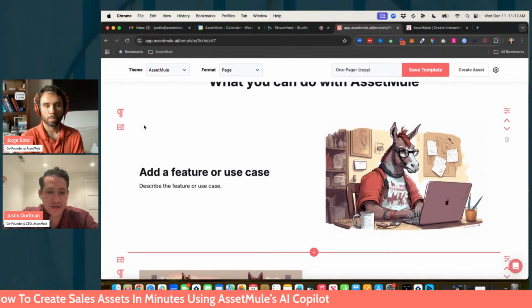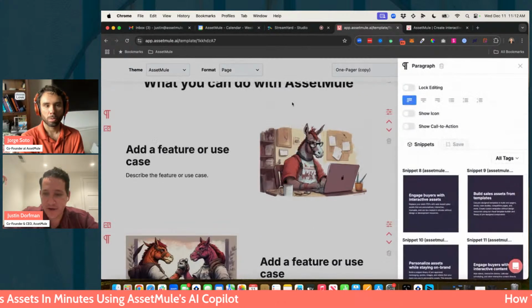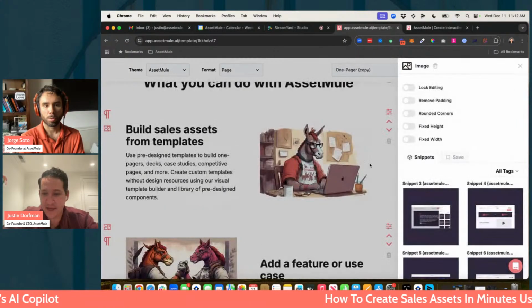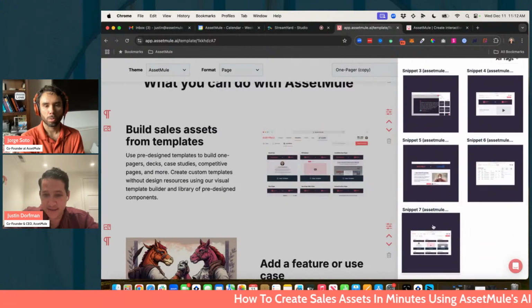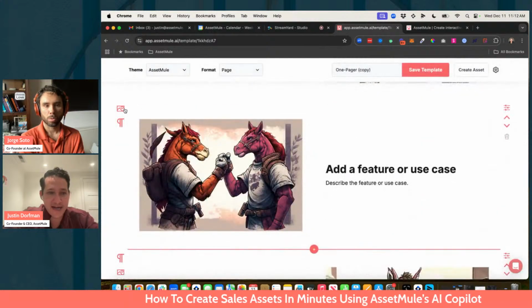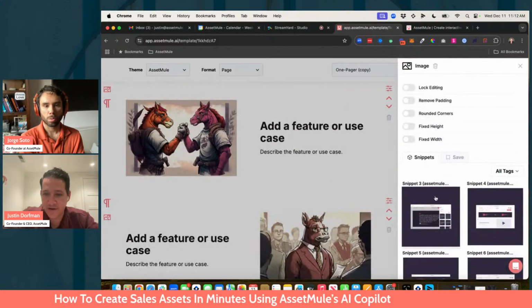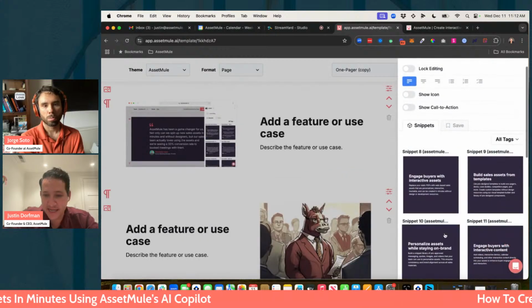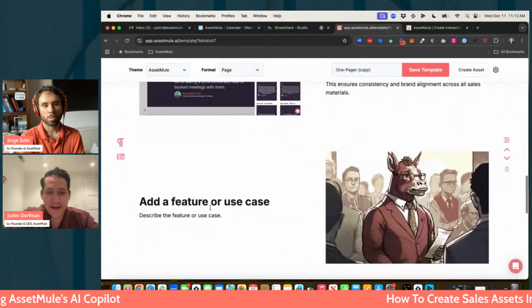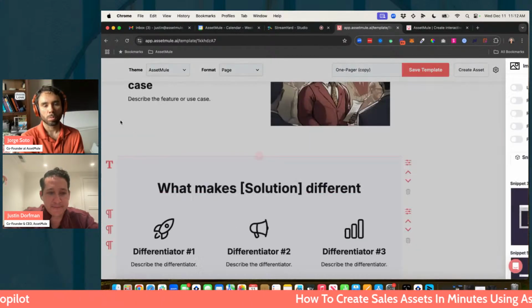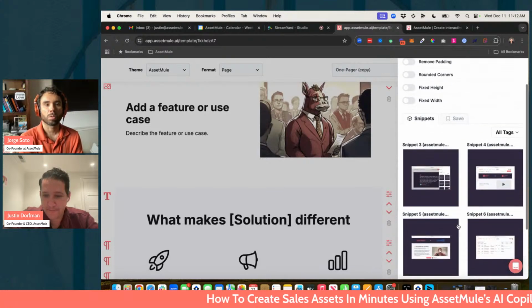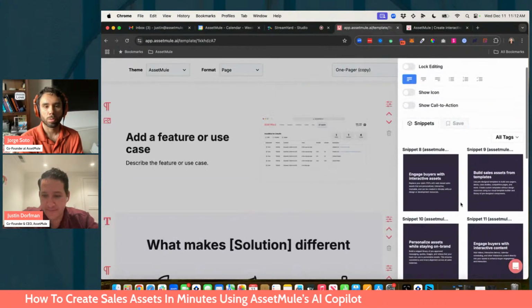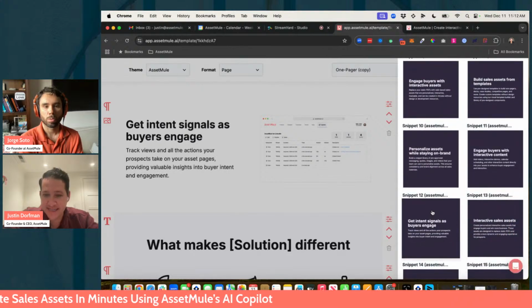And then now we've got the feature descriptions, right? So I'm going to go in here and say build sales assets from templates and get an image that shows that. Add an image here. Let's do the personalization feature. So that's the snippets, and pull the personalization text that Maverick found. Let's do the tracking, identify, get intent signals and so on.